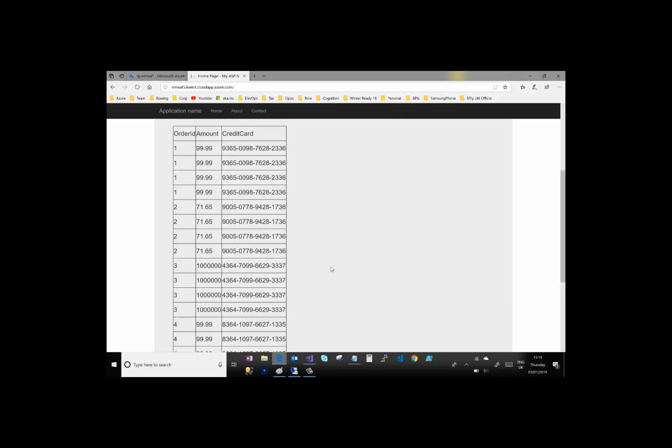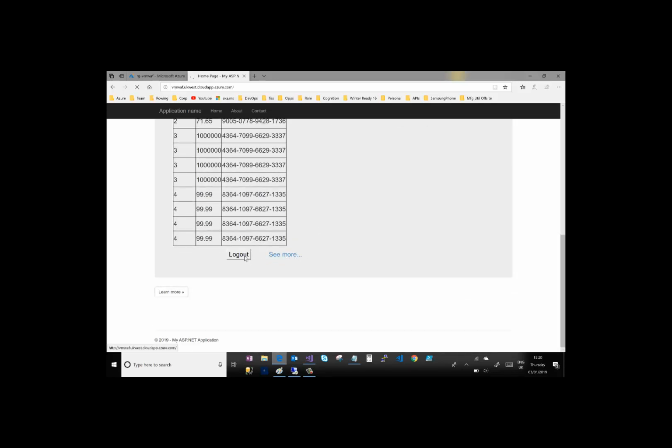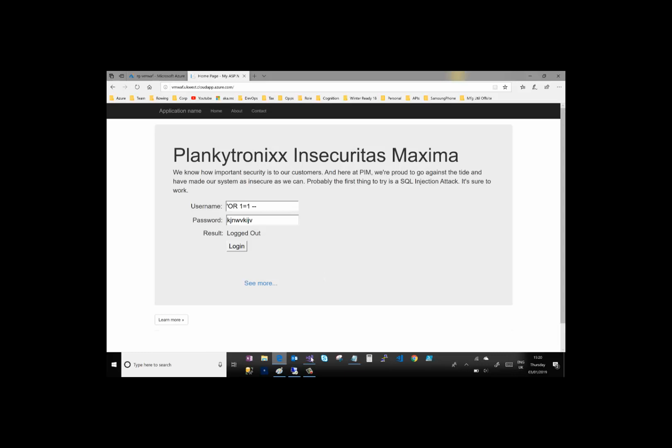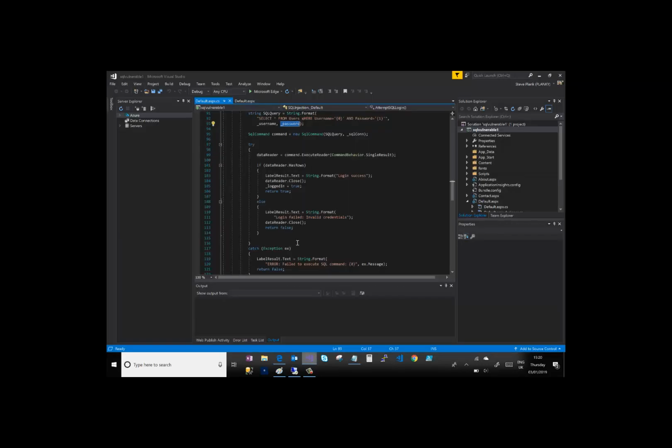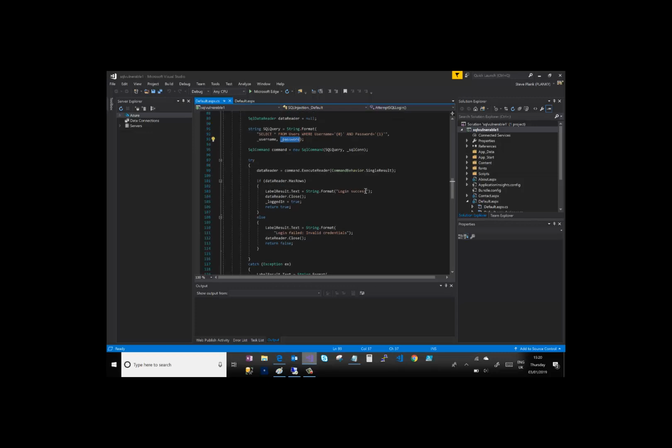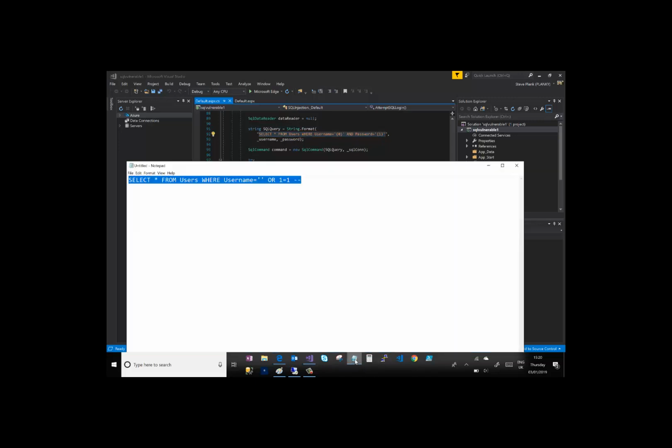Okay, so let's do a log out, and then let's have a look at the code. So let's go back and have a look at the code. Let's bear in mind what we're doing here. We are doing a select star from users where username equals that and password equals that. Let's copy that. Let's put it into one here which I've already been playing around with, but let's get rid of that and type the new one in.